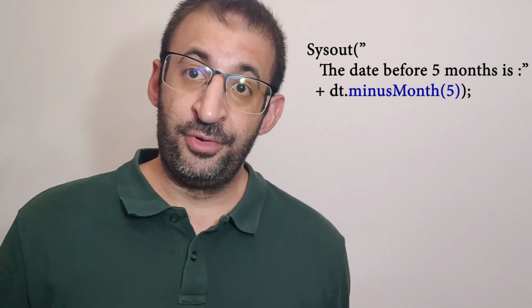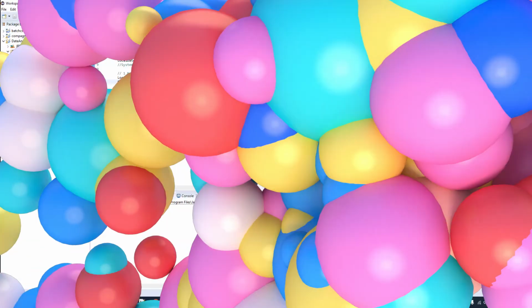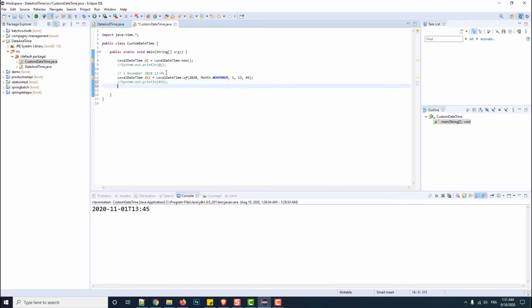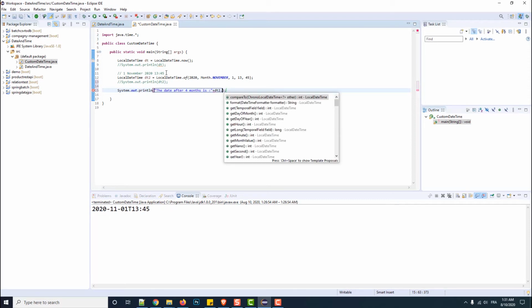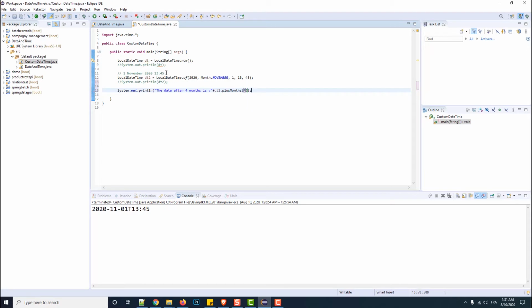So let's jump to the computer to execute this simple program to see how to use these two methods, and we continue for the next topic. Let's go. So if I want to get the date after 4 months, what I will do, System.out.println, the date after 4 months is, and here put dt2.plusMonths(4). And the same thing for before 5 months, for example.